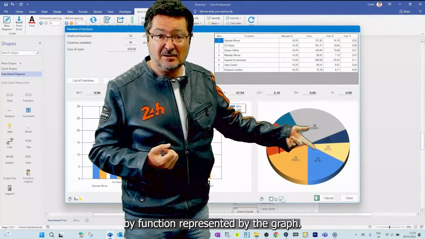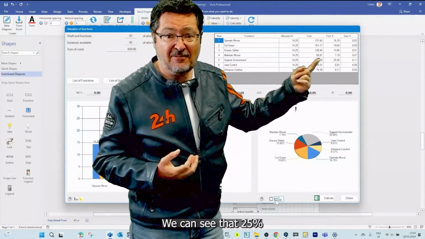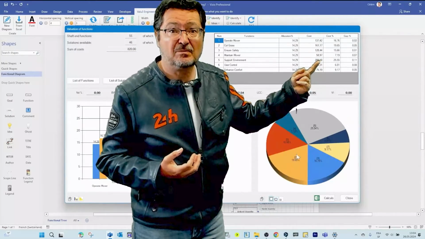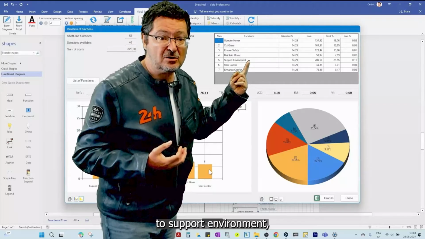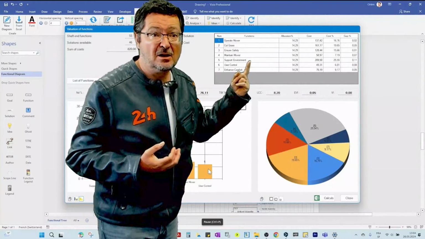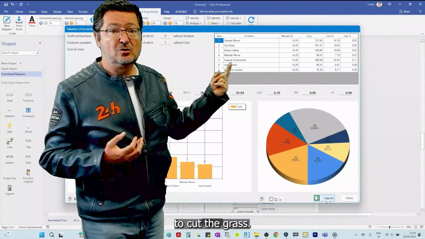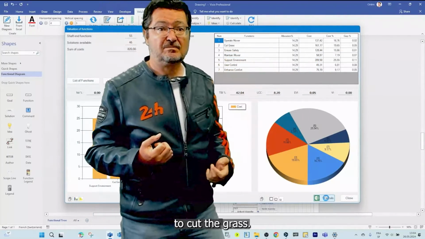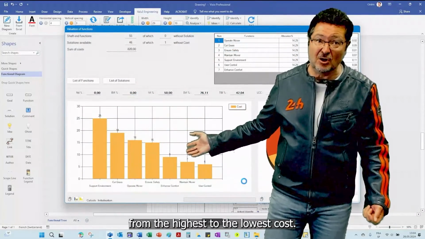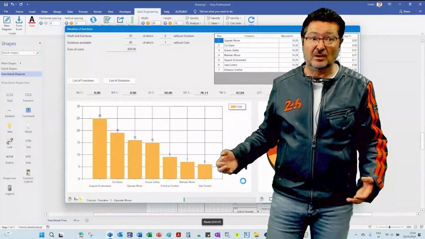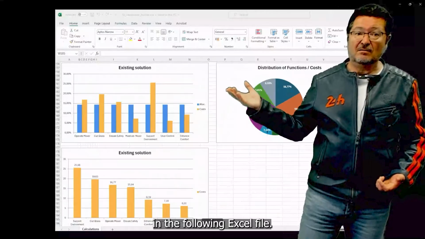represented by the graph. We can see that 25% of the cost is attributed to the environment, support environment, and only 19% to cut the grass. This graph sorts the functions from the highest to the lowest cost. And you can find all the results in the following Excel file.